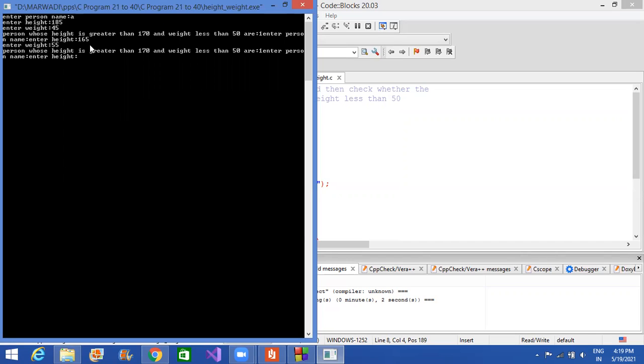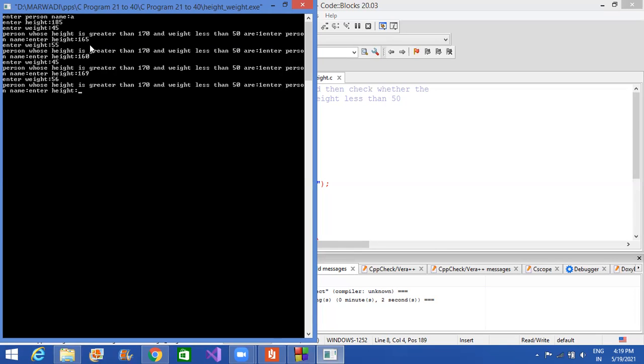So now again height as 160 and weight as 45. Height 169, weight 56. Then 172 and weight as 46. So there are 2 persons whose height is greater than 170 and weight is less than 50. Any doubts till now?